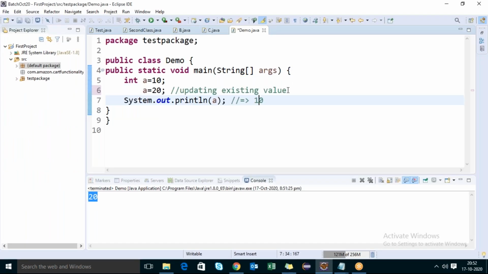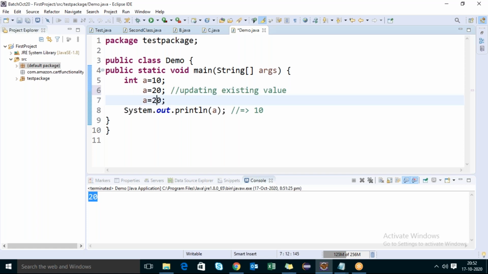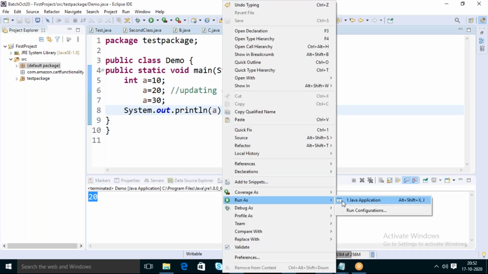Right? Now, if you want, you can update one more value. Let's say line number 7, I'm making it 30. Now here, what could be the output? 30. Very good. It should be 30 on the output.